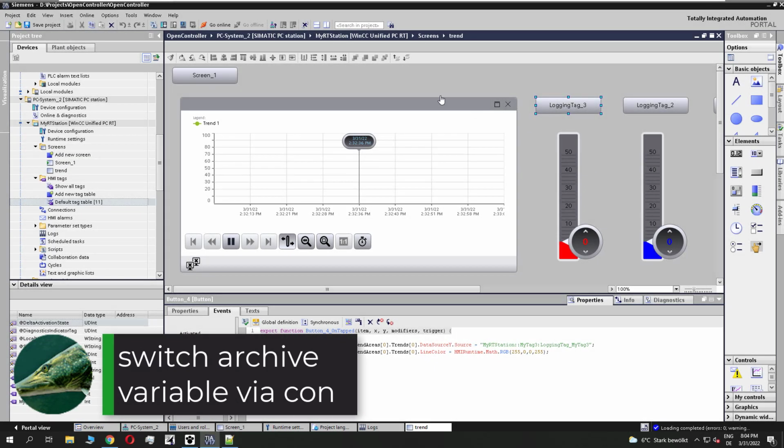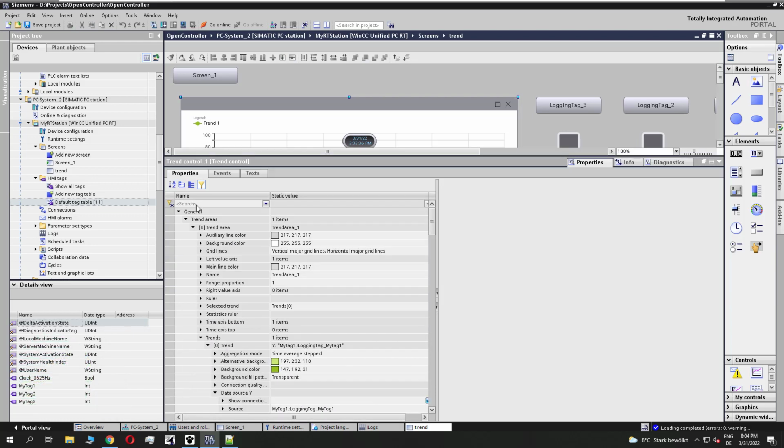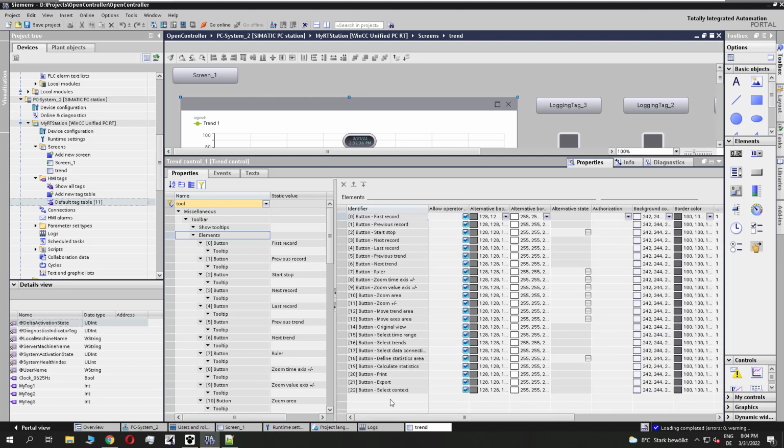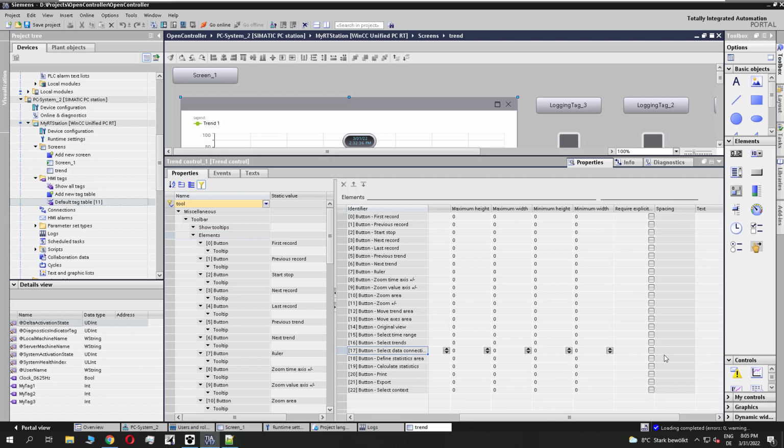It is also possible to switch the connected tag via the control itself. To do this, you need to activate some toolbar buttons. So we search here for tool, click on the elements, and you see all the buttons which are available. And we scroll to the right and set the visibility to true.